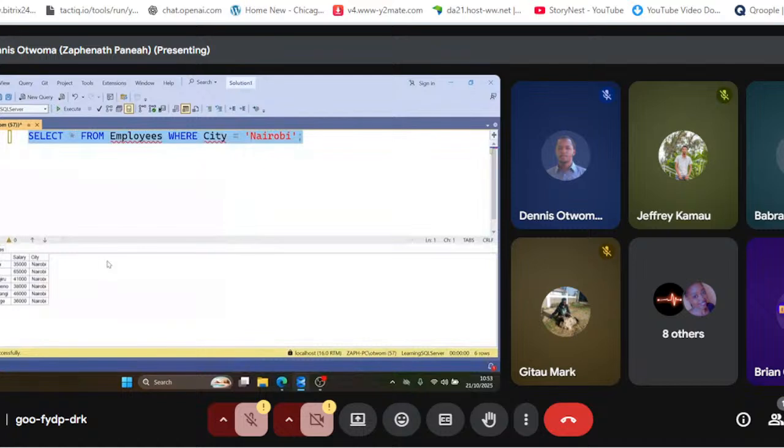Now, what if we want all the employees who come from Nairobi and they earn anything 40,000 and above? Okay, so that is why we use the AND logical operator. So AND, their salary is greater than or equal to 40,000.